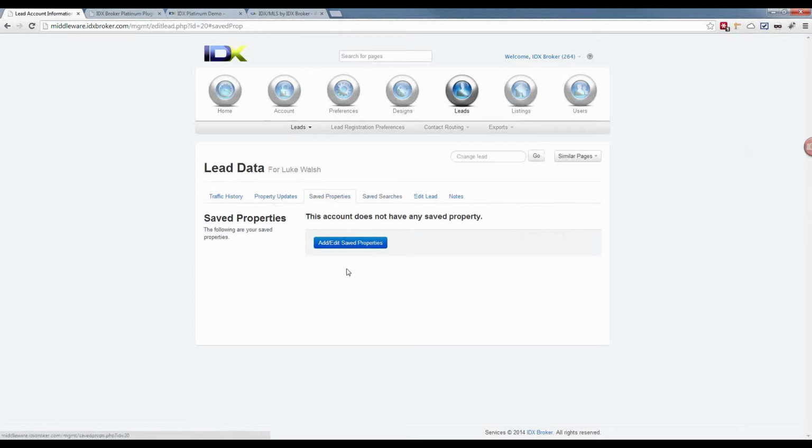On saved properties, if you save a property, they'll get email updates if the property price changes, if things like status changes, except in cases where the listing may go off market. We don't currently send emails when the listing goes off market, but you would get any changes to an active listing, they would receive an email. And then of course the notes.